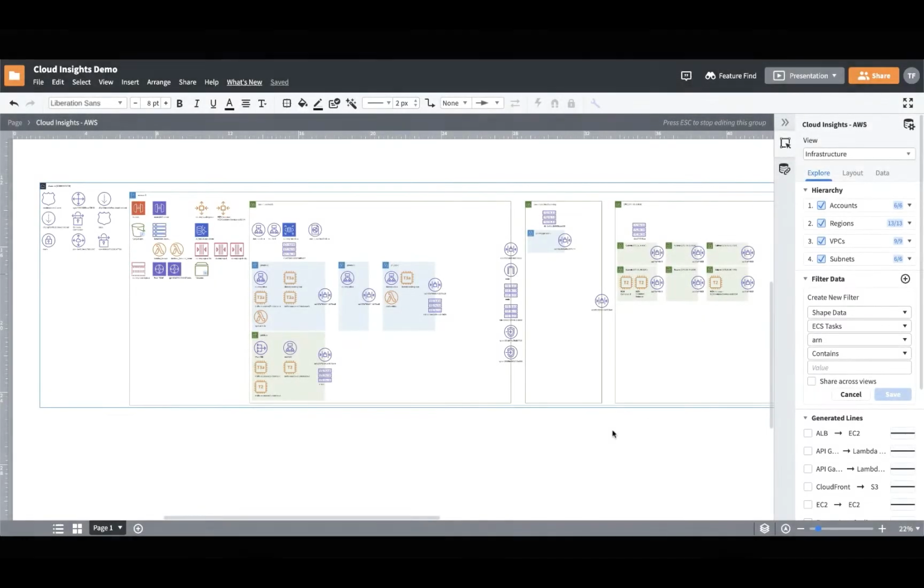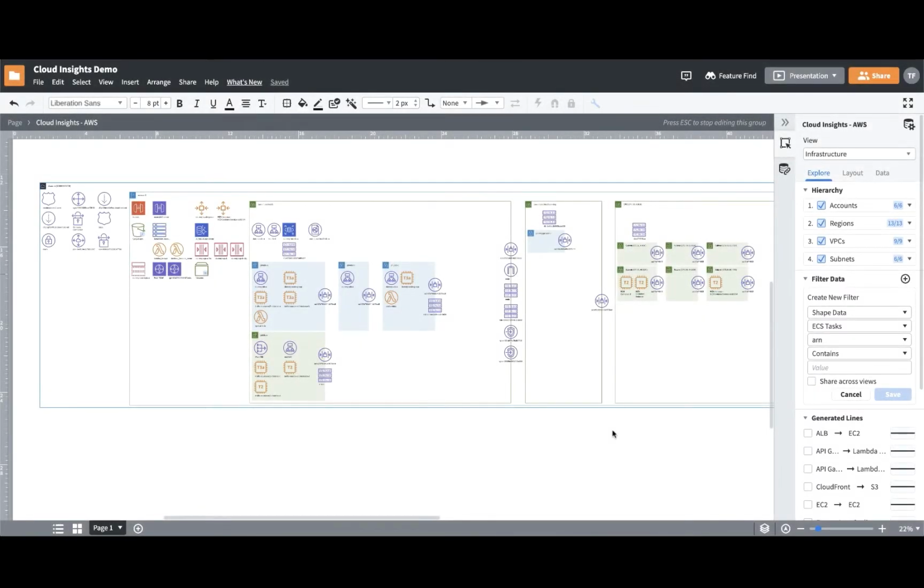Lucidchart Cloud Insights makes it easy to quickly drill into information that matters most. Because your diagram is backed by metadata, there are lots of options for what you actually see on the canvas. When your cloud diagram is generated, you will automatically see a view of the infrastructure on your canvas in the center of your screen. The panel on the right is where you can change what is visible on your diagram.